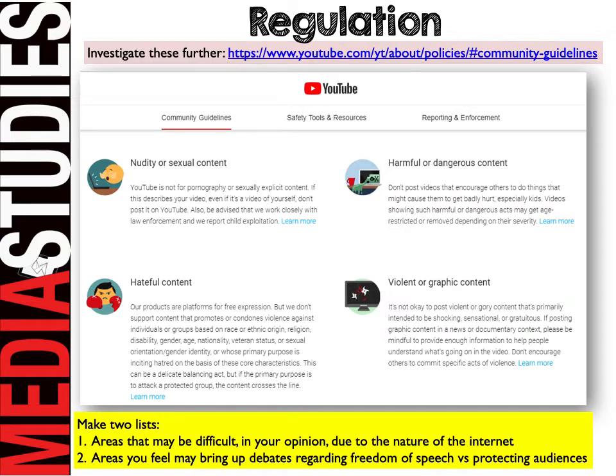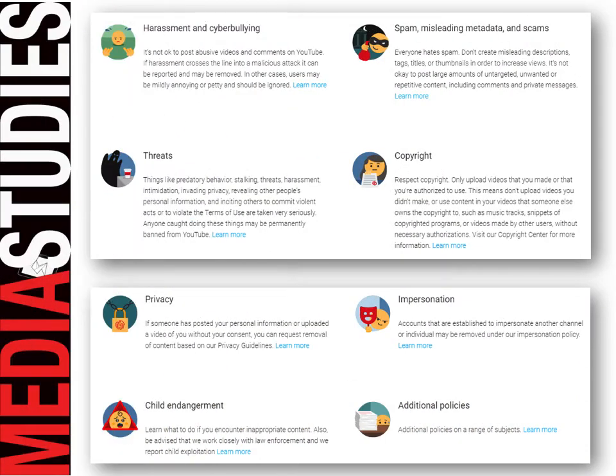So which areas do you feel, as you look through these areas of regulation, might be more difficult to regulate? And which areas do you think raise the debate of freedom of speech versus protecting audiences? So continue making your lists. Okay, let's move on.